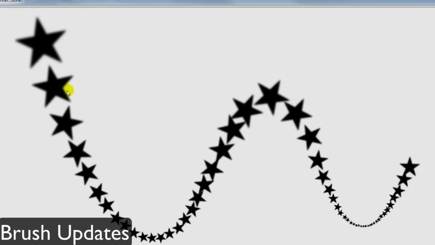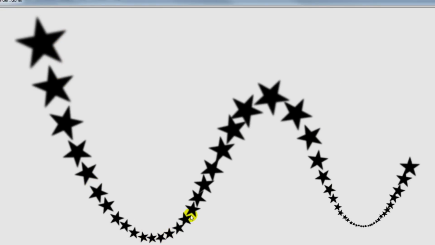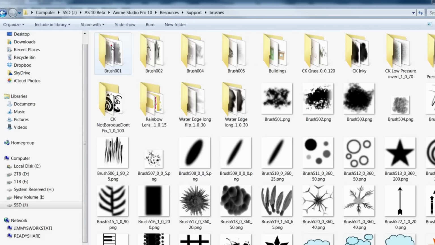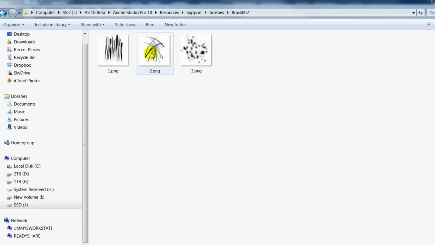Brush quality has now been improved. When you render out a file with a brush, you'll notice there is no longer any pixelization around the edges of the brush. Additionally, you can create what are now called multi-brushes. All you have to do is put a folder inside your brushes folder and add some PNG files. You can then combine these files on a single brush to create randomized results.